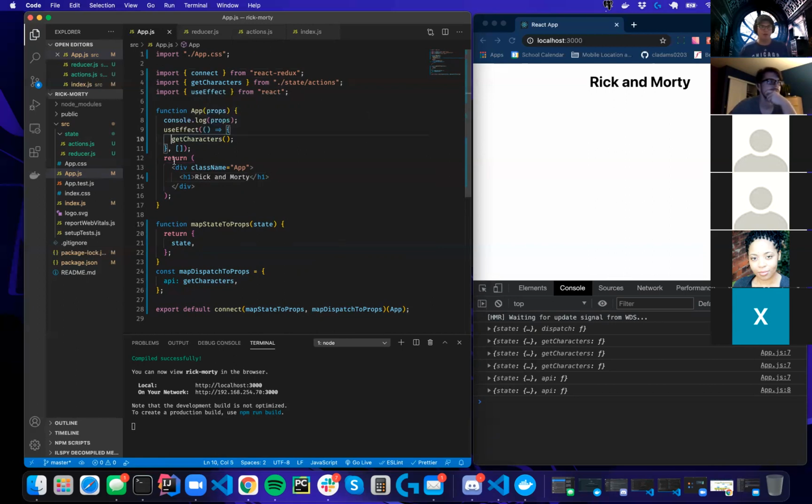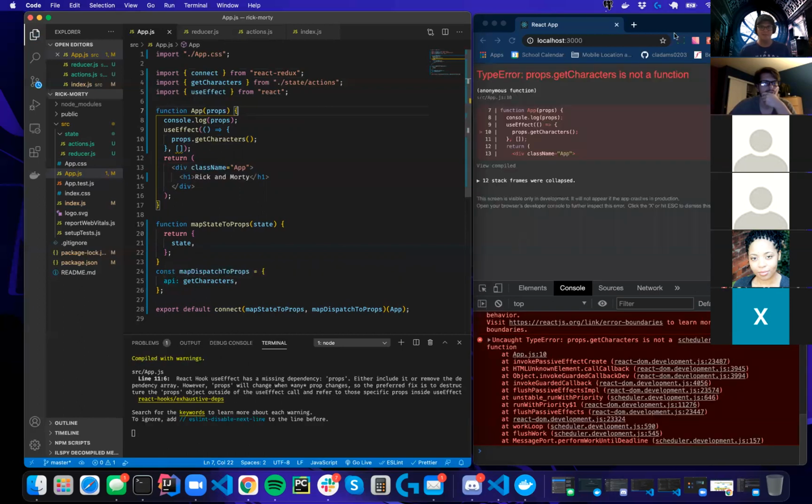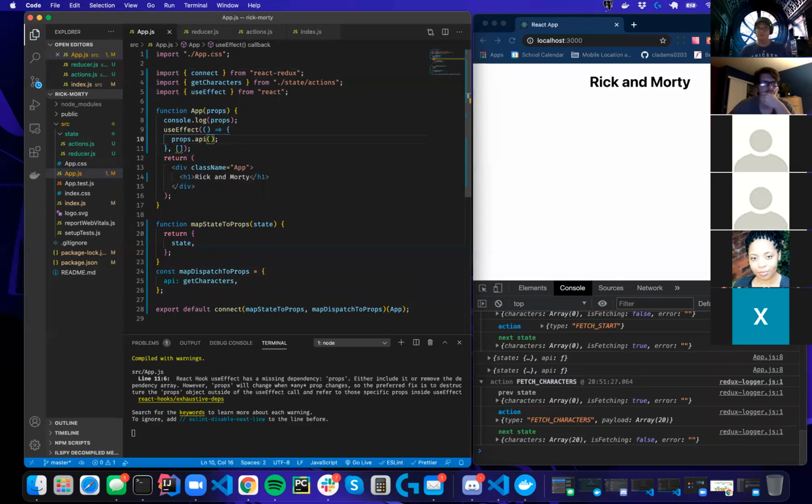So now if I do props.getCharacters, that's not going to work either because I renamed it down here. Get that big old error: props.getCharacters is not a function. So I was showing you guys that we can rename it. We can make this API. That should work. Oh, look, and logger kicked in.